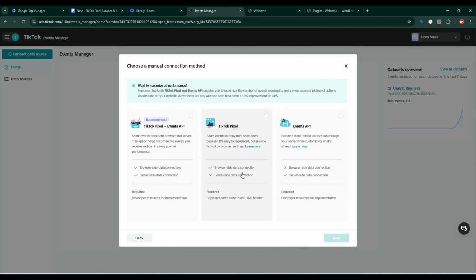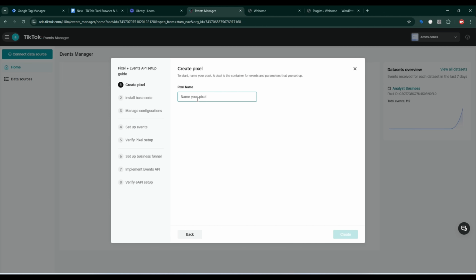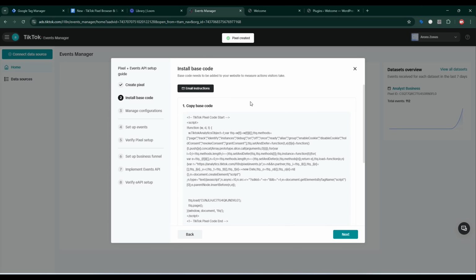If you want to set up only browser-side tracking, you will select TikTok Pixel, and if you want to set up only server-side tracking, you will select this. I want to set up both browser-side and server-side data connection, so I will select this, then click on next. Here I need to put my TikTok Pixel name. This is my store name, then click on connect. Our TikTok Pixel is created.